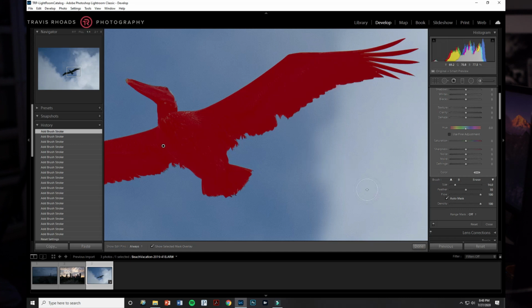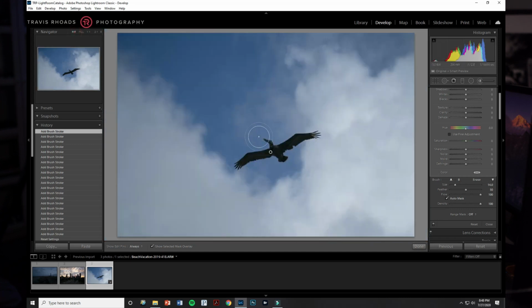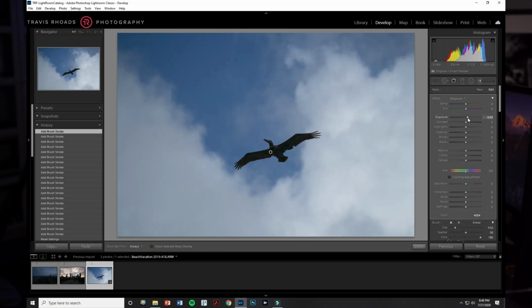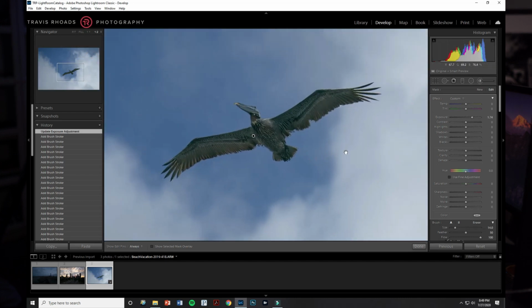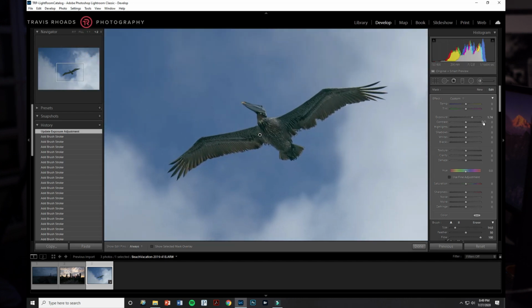So now I have my bird painted in just the way I want him. Looks a little funny there in red, but now that I know I've got the bird painted in just where I want it, I can turn off the mask feature, and I can come back into my adjustments panel, and I can brighten him up. I'm going to go ahead and zoom back in a little bit so that you can see the adjustments we're making to the bird. So you see he's a little green and a little cold.